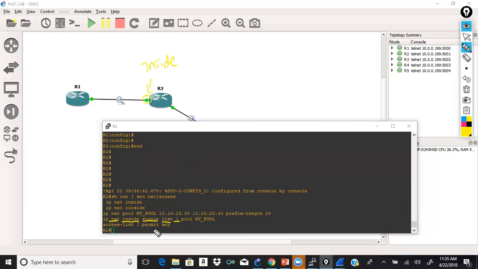What we're going to do is, if it matches this list, we're going to use the pool, my pool. So again, we're doing translation. If it comes in on the inside, so it's coming this way, if the source matches this access list, which is right here, permit any, so anything can get translated, we're going to use the pool, my pool, which is right here. So we're going to use 10.10.23.30 to 10.10.23.40. So anything between these two ranges right here. So let me clear my screen.